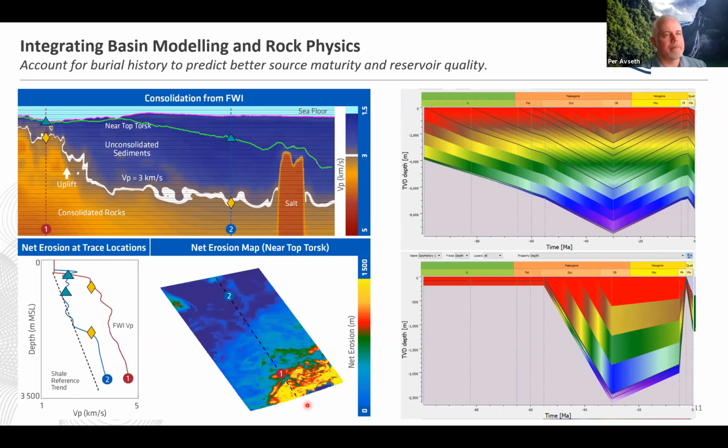Well, there's a similar question from John Coughlin, who's asking, what about outside of the North Sea and Barents Sea, where there's less core and advanced log data?